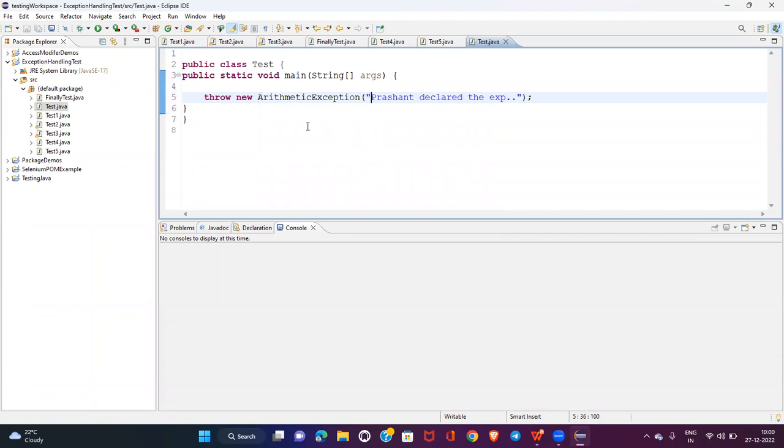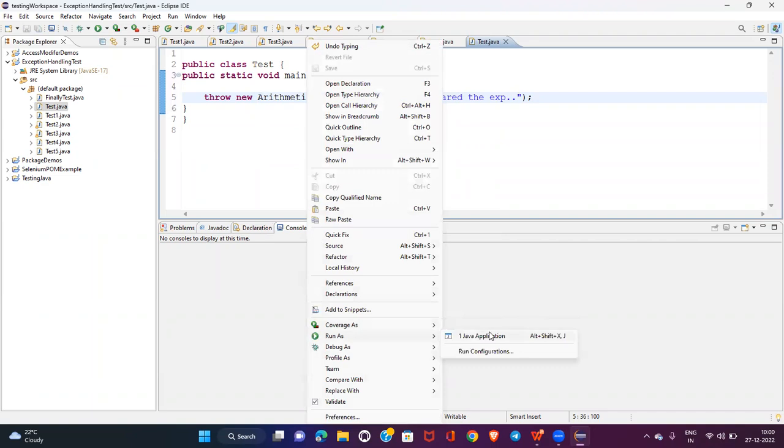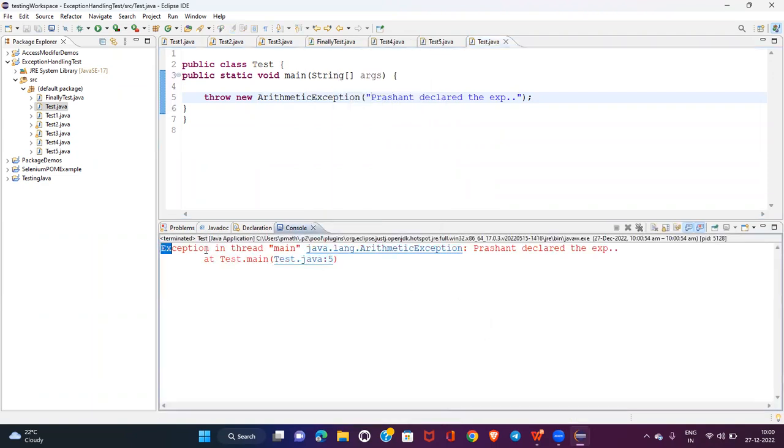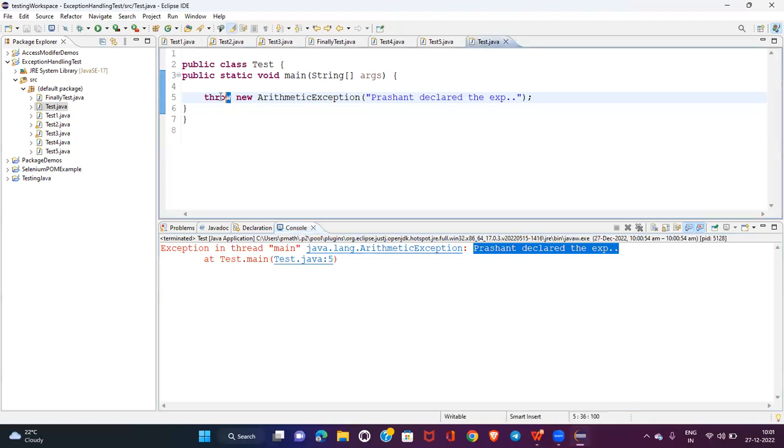When I run this, it will throw the exception, right? Now we can see: exception in thread main, what exception? Arithmetic exception. It is the message, Prashant declared this exception. So this is what throw is. Throw is always used inside a method. And what type of exception? Throw is always explicit. The user has to give the exception to the JVM. But throws is handled at the method level.